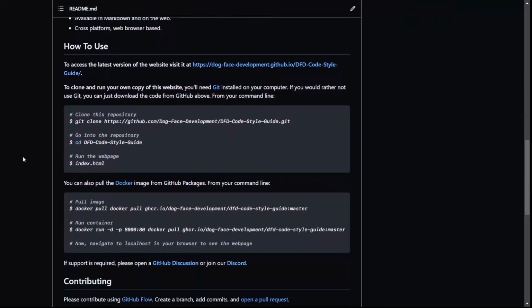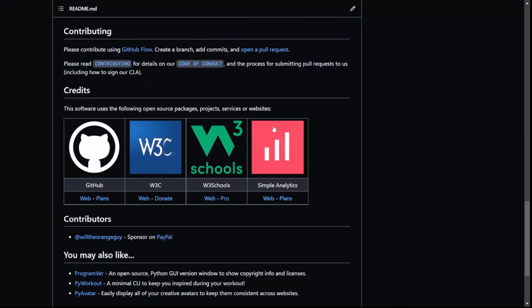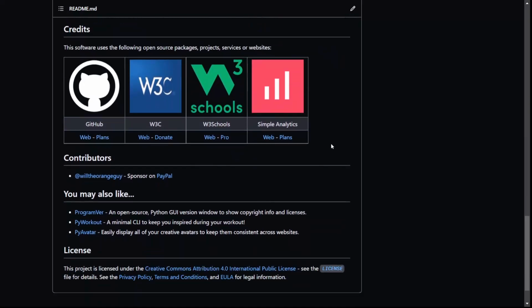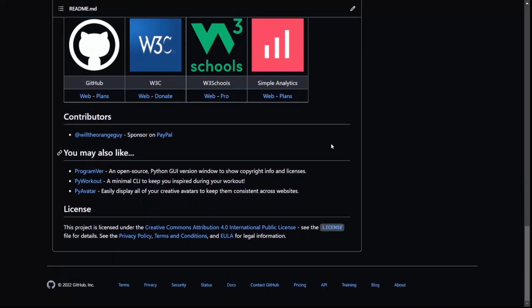You can access the latest version of the website by clicking this link right here and seeing the website version of the style guide. Otherwise, you can clone the Git repository or pull the Docker image. Now, it's built in partnership with GitHub, the W3C, W3Schools, and Simple Analytics. And as it is a non-code project, it is licensed under the Creative Commons Attribution 4.0 International Public License, which can be found in the license file in the repository.